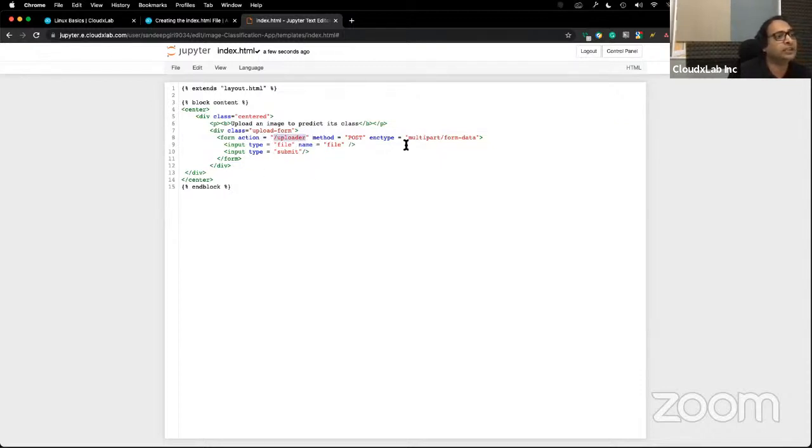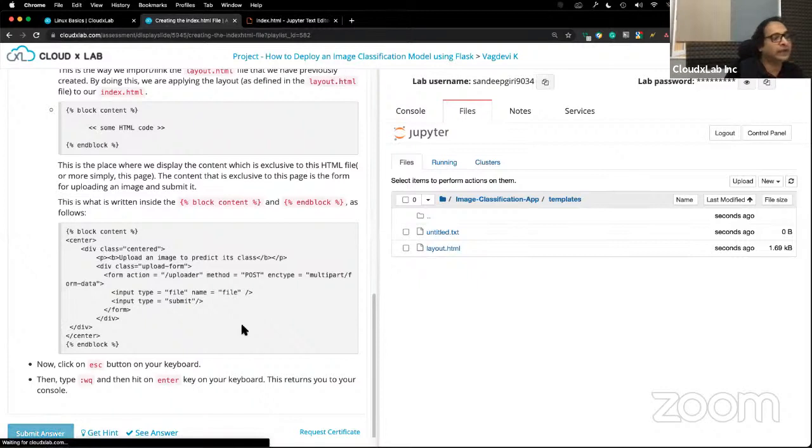You can see that this is essentially a form. It's a form submission. So whenever you want to create a form, you basically use this form. There'll be a file, there'll be a submit, and so on. Now let's just move ahead. So we are done with this part.